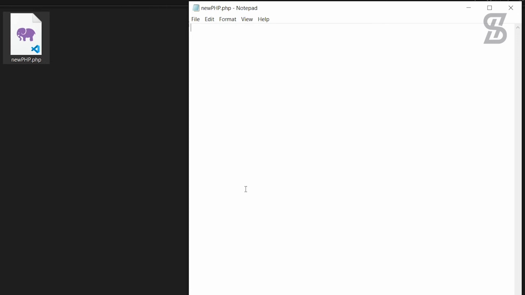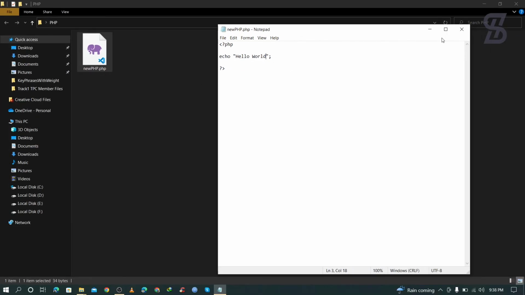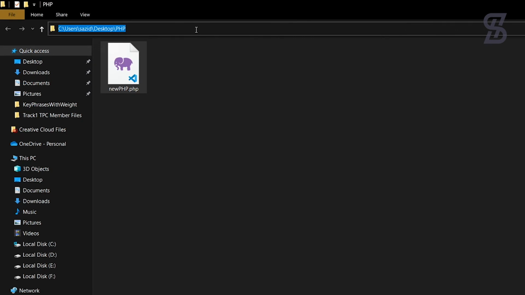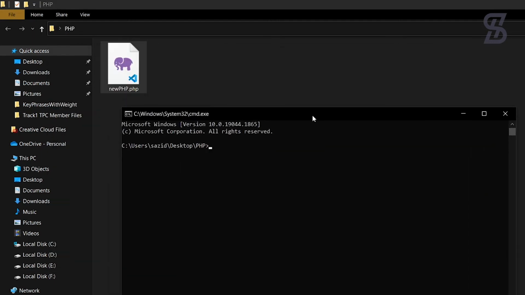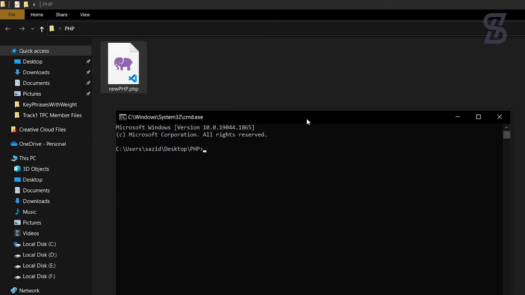Now simply write any PHP code which you want to execute. I just write a hello world code. So this is the PHP hello world code. Once you write this, save the file, then click on the path bar, clear all the path, write CMD and hit enter. As you can see, it will open our command prompt in this folder.